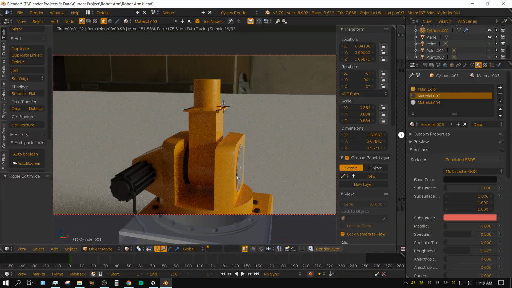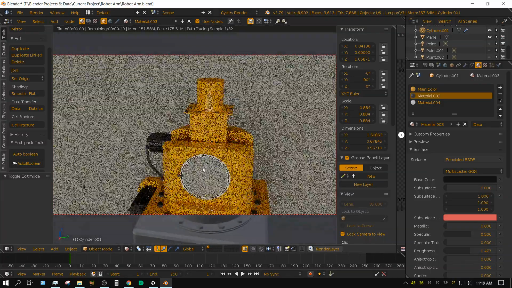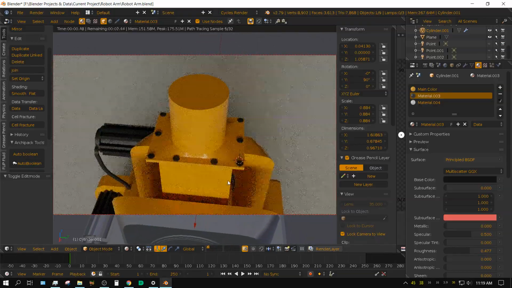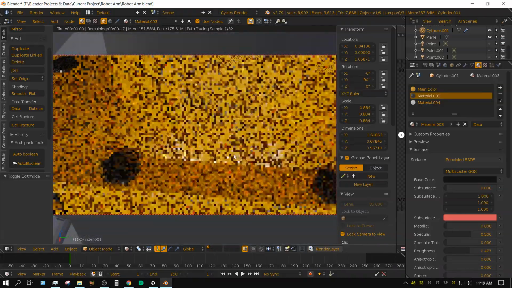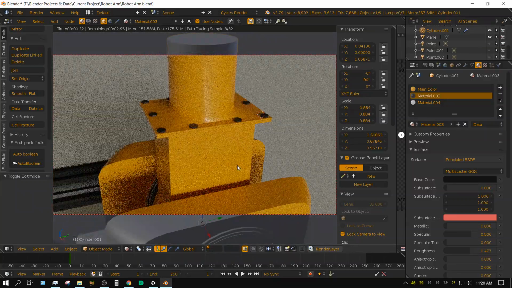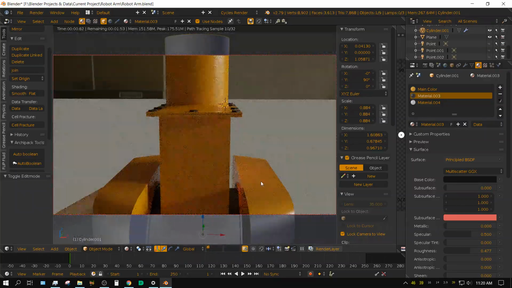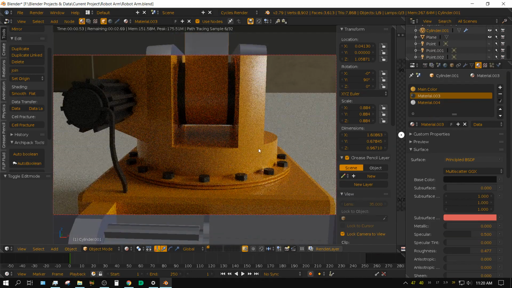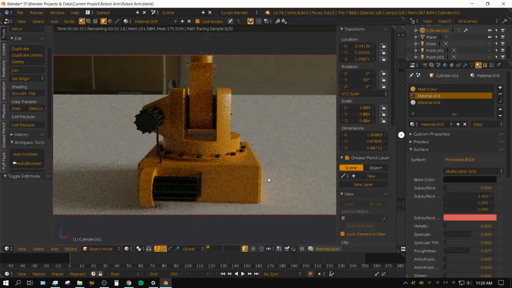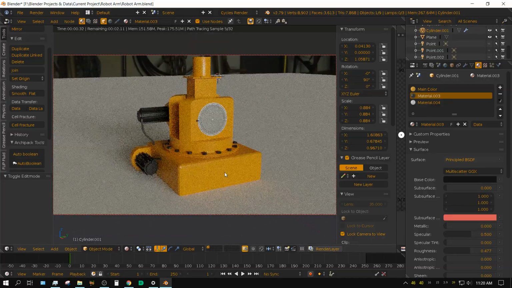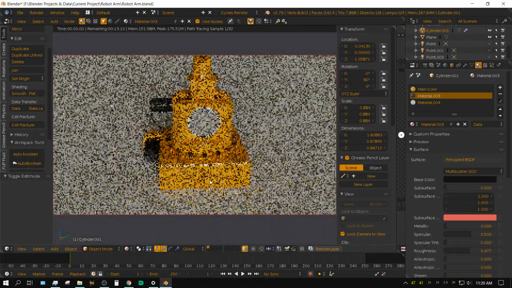But this is what I'm up to so far, and I've just been kind of using real robot arms as reference, and mostly just using my imagination. But there is a lot more detail I'm going to need to put into it.